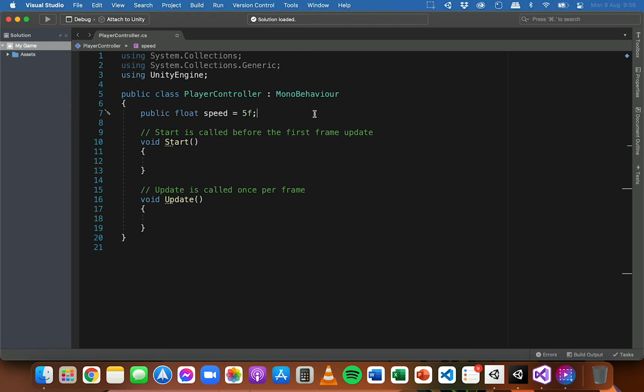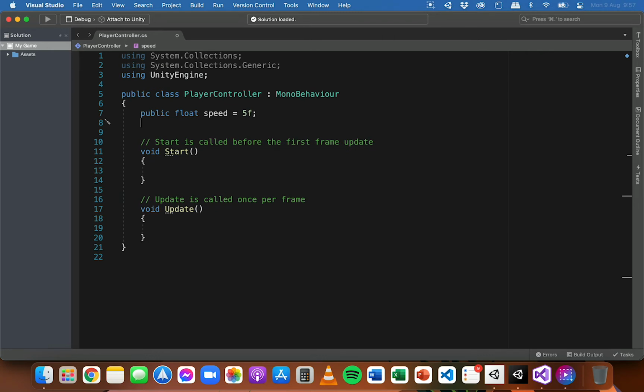So the speed is 5, and I'm going to make another variable. This time, I'm not going to make it public because I don't want to be able to edit this value in the Unity editor. I only want to be able to change it in the code. So it's a private variable. It's going to be a float as well. And this one is called direction, which is going to be set to 0 to begin with.